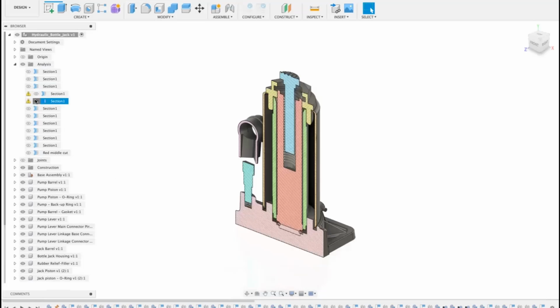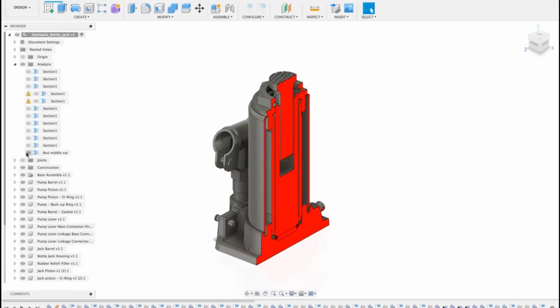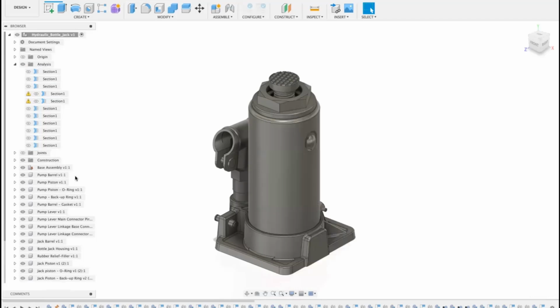Oh, there's a few errors. This is always good, isn't it? It's not my file, by the way. Anyway, you can switch them on and off. You can also, if you don't like it, just right click and then delete that section analysis. And if you ever do it and you can't find them, the chances are it's because you've switched off analysis.